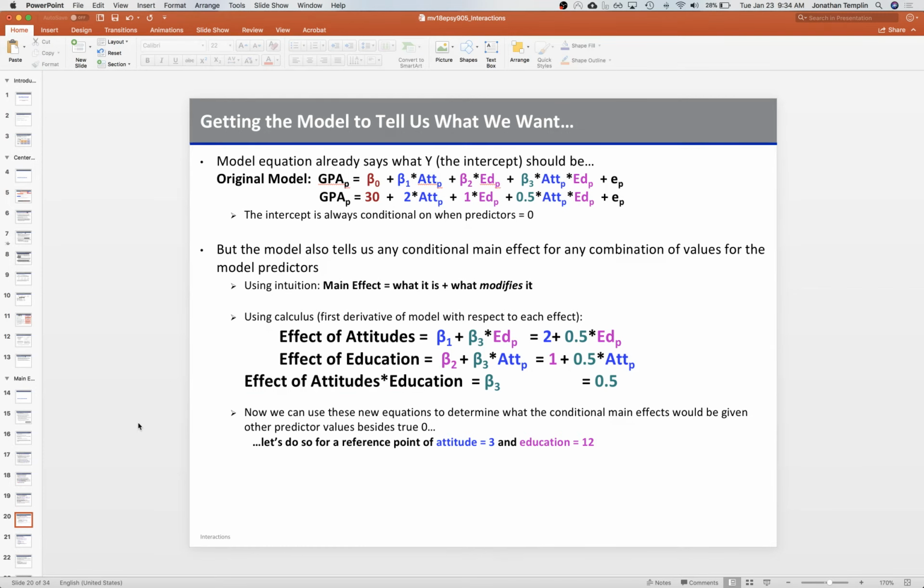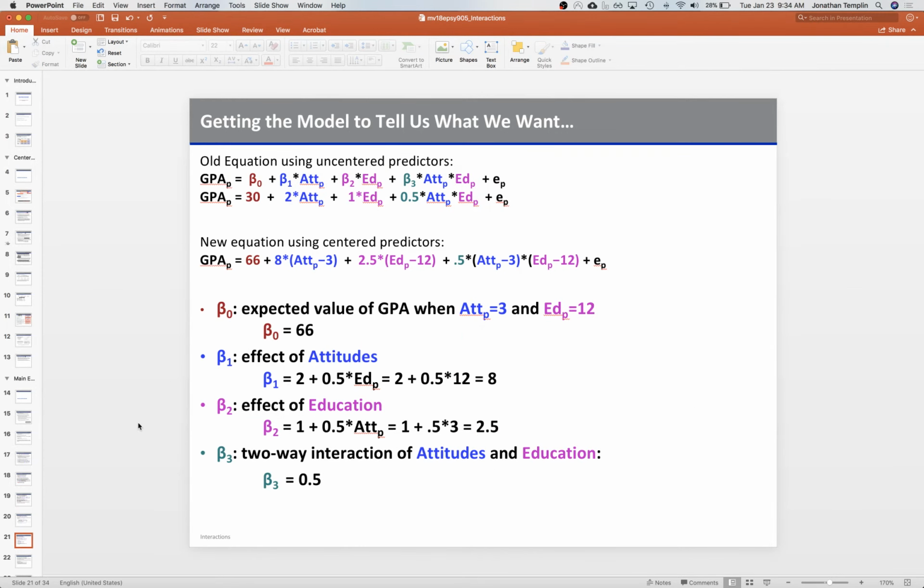So now what we can do is use these values to give us our new 0 points if we really wanted to do so. So here's what we would have. The new equation using centered predictors would give us, oops, right here. You can see it all right up here. Here's our old equation. Our new equation we saw before when we put 12 in for education. The new main effect was 8. Similarly, the same thing about 2.5 as well.